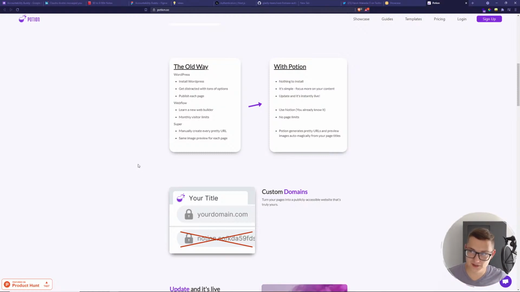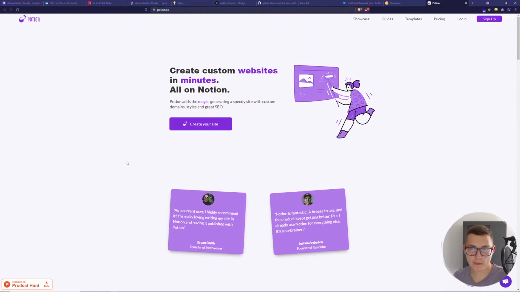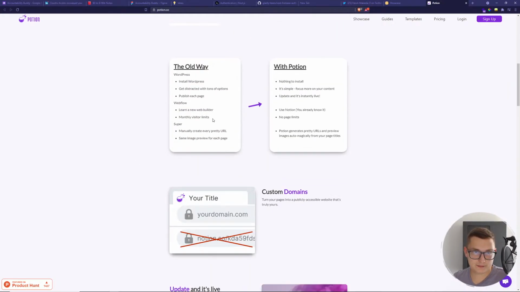WordPress is no code if all you do is buy a theme and install 100 plugins. I agree. Yep. So the old way: WordPress, install WordPress, get distracted with tons of options, publish each page. Webflow, learn new web builder, monthly visitor limits. Super, manually create every pretty URL, same image. With Potion, nothing to install, simple, updates instantly. Use Notion, you already know it, no page limits. Pretty URLs and preview image automatically. Auto-magically.